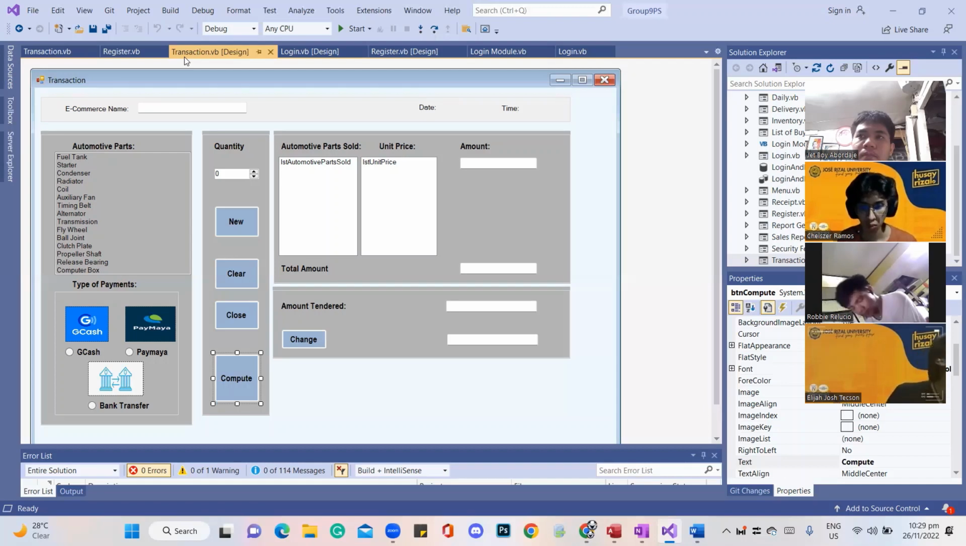Then below that is type of payments, and there are three types of payments, which are GCash, PayMaya, and bank transfer. Then the quantity, the up and down, is connected to the automotive parts list box, and it is connected per product. Then the list box in unit price, you can see the price of each product.